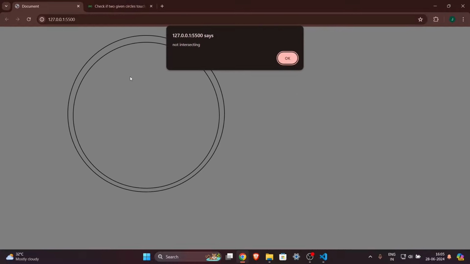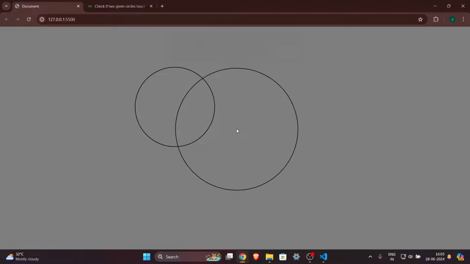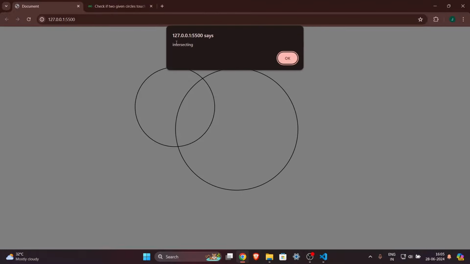So let us do it one more time. So here, and then I will just simply do one more time. You can see it is not intersecting because it is inside that circle. Let's make a case of intersecting. So yeah, as you can see, now they are intersecting.